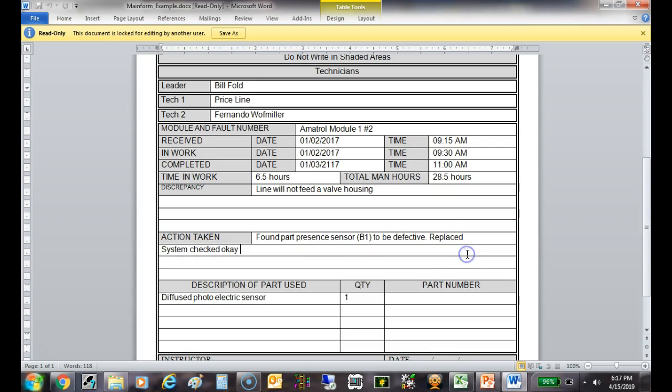Now, everything we're doing in here is going to be simulated. We don't have any bad parts, right? So if you come up here and you determine B1 is defective, then what you have to do is come down here in your description of the part used. But if you determine the sensor is defective, you're going to fill in what that sensor is and how many you're going to replace. Does this make sense? Everybody okay?